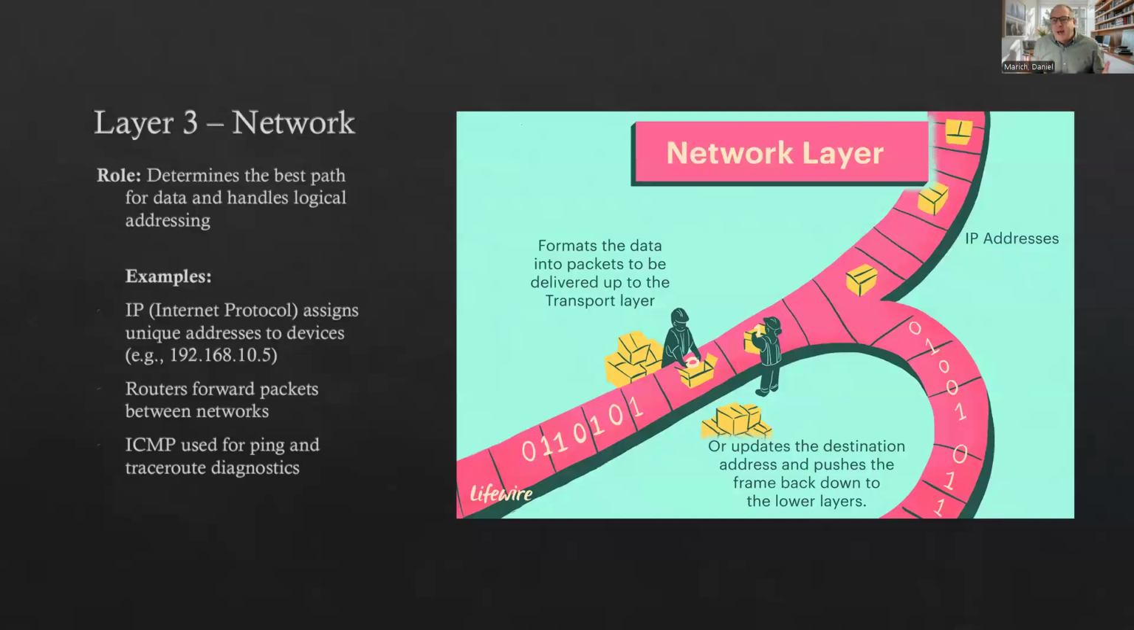All right, now we're down into what's important for our network maps. Layer 3, the network layer, is responsible for logical addressing and routing. It determines the best path for data to travel across interconnected networks. At this layer, the primary protocol is the Internet Protocol, IP, which assigns unique addresses to each device on a network.